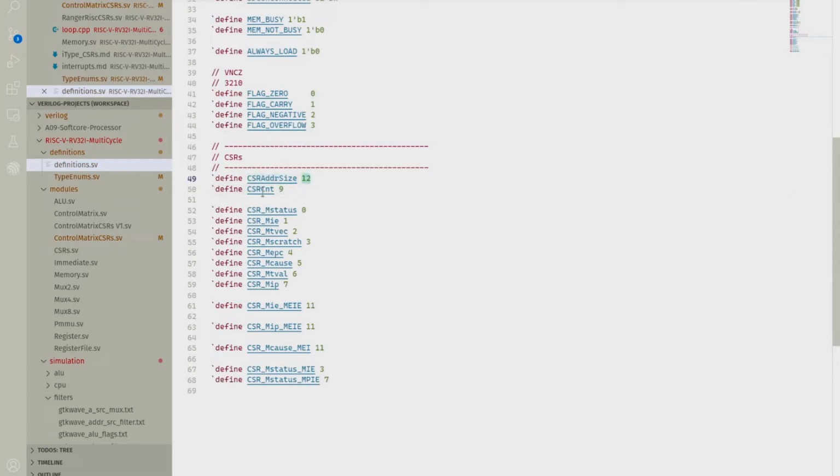We know it's 12 bits. There's 9 registers, of which we're only using 5, and here are 8 of them. Right here, we know we're using different bits out of different registers. We know these are 2 mirrors of each other, so their numbers will always be the same. We're not using cause right now, but we are using the M status registers, and these are the enablement bits. This is with the previous value and the current value of the enablement bits.